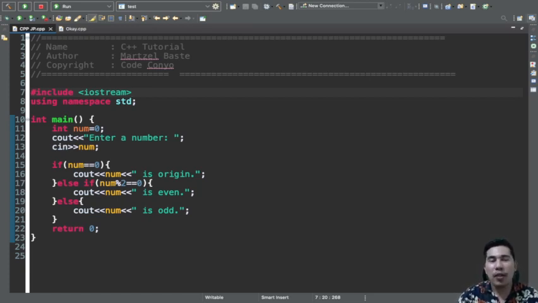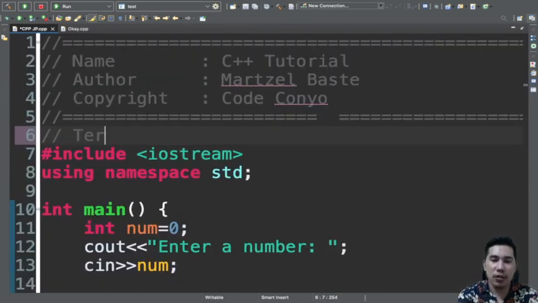So, when we talk about ternary operators, it uses two operators, this one. So, like this, these are ternary operators. We use the question mark and the colon for creating or for invoking ternary operators in C++.